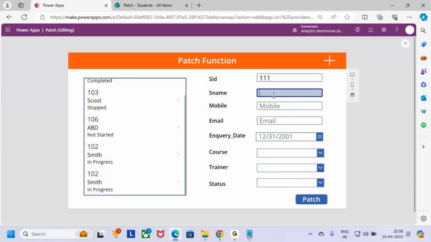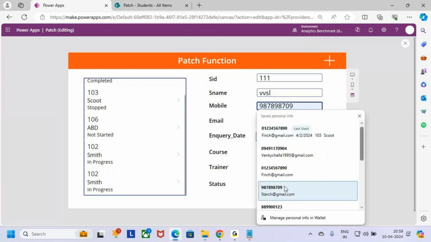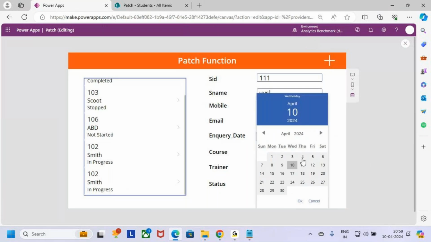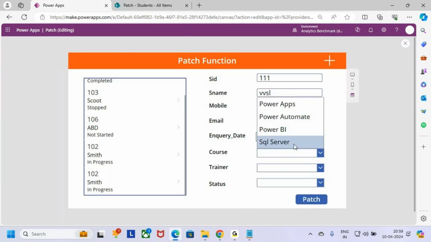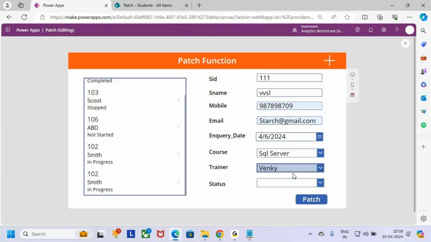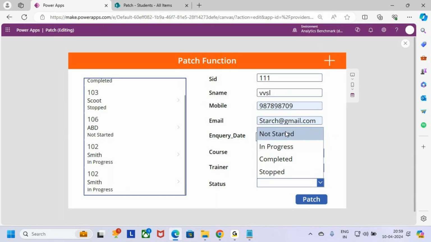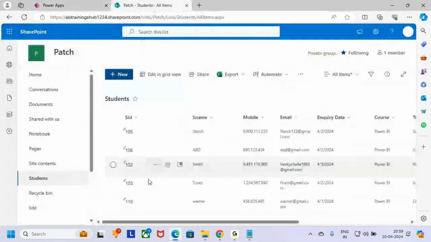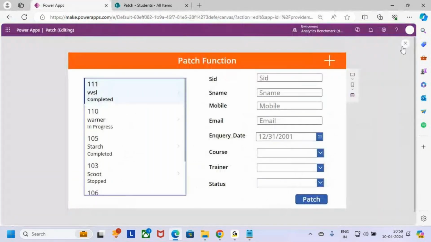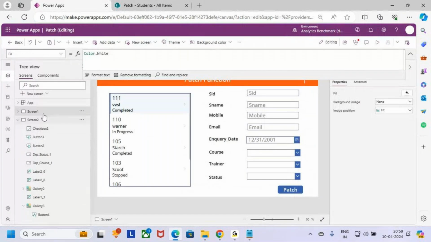1111. Name is VVS Lakshman. Let me keep some random mobile number. Let me select the date. Inquiry date. Course is SQL Server. Trainer Winky. Status, I'm going to keep it as completed. Now click on patch. Just for understanding purposes, I'm keeping some data in this. Now go to screen 2.